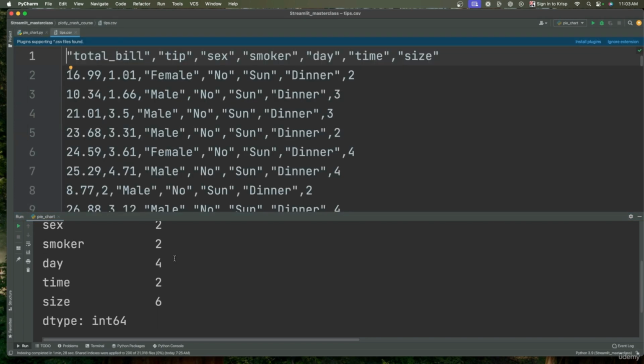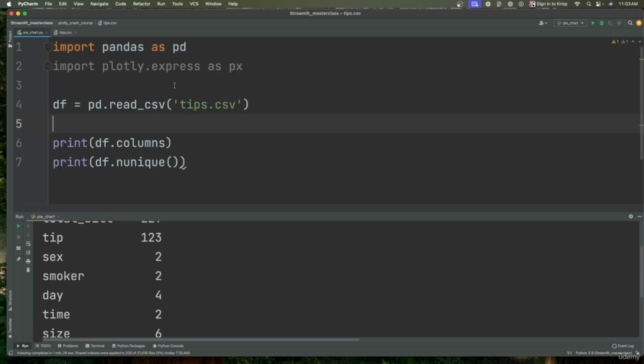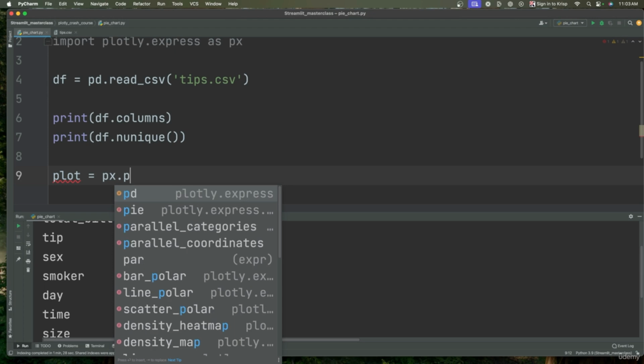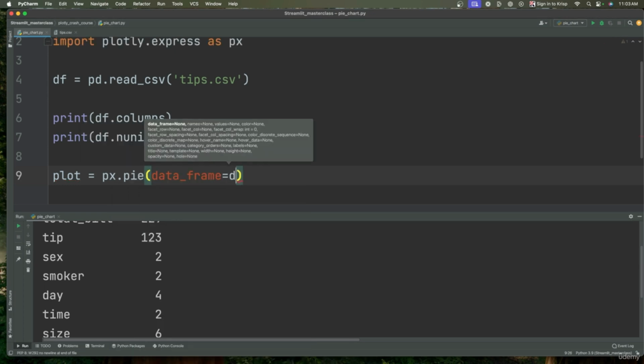Male and female. For this demonstration, we're just going to look at how the total tip varies across the gender. Who gives more tip, essentially, when we look at the total? For that, we're just going to come here and say plot is px.pie. We're passing our data frame, in this case, df.